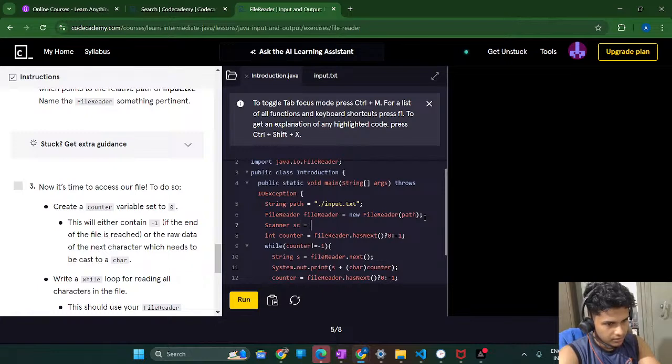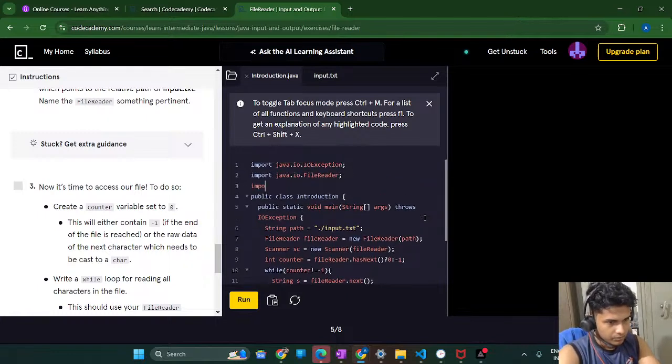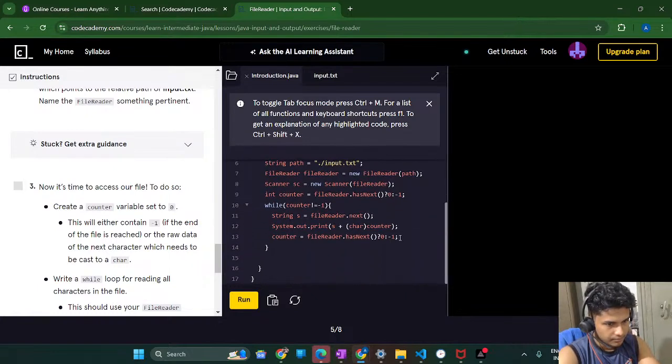Scanner sc equals new Scanner(fileReader), and then let's import that as well. Import java.util.Scanner. Done. Okay, and then I do sc, sc dot.